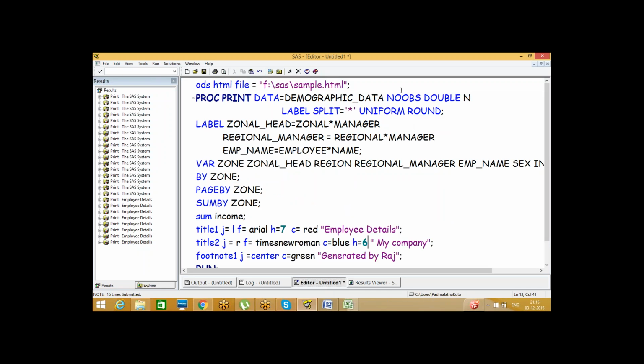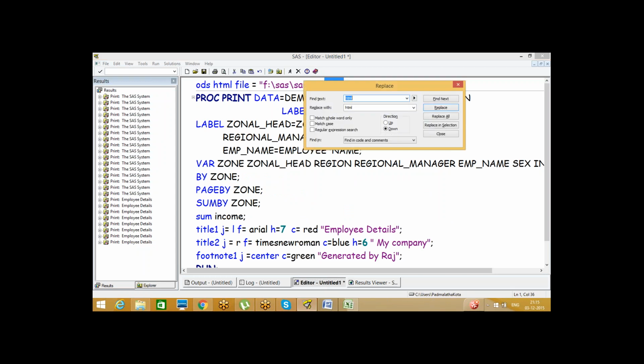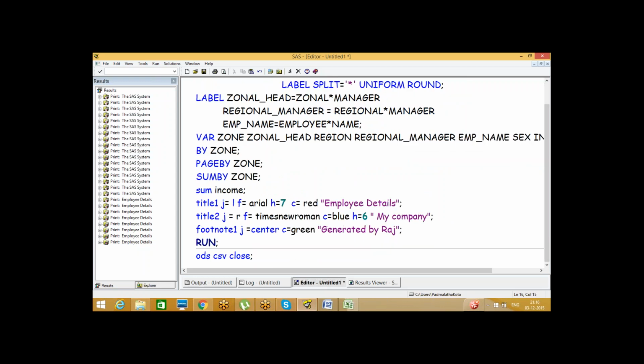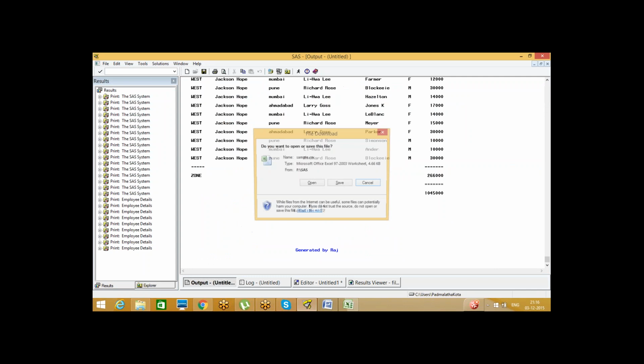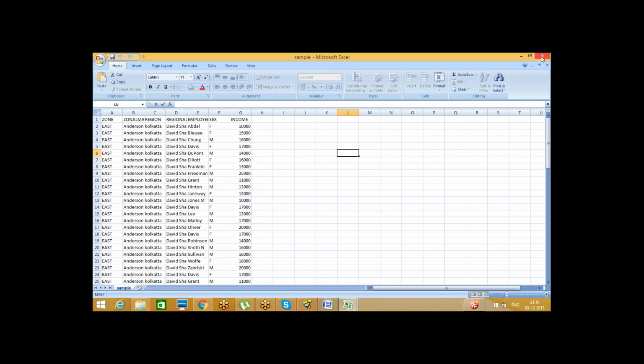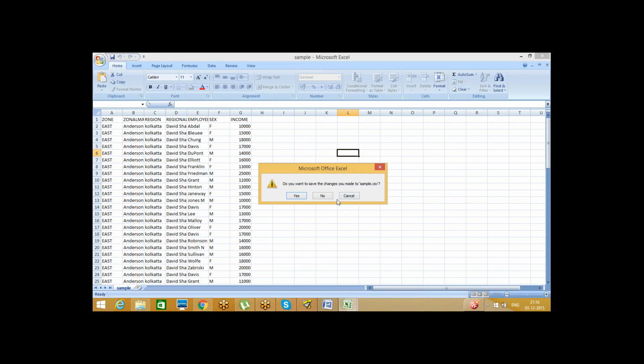And in place of HTML, I wanted to generate a CSV file. So now you can see ODS CSV file is equal to F drive SAS sample.csv, ODS CSV close. So now if I run this program, it is opening a CSV file. See, it is giving a CSV file. Correct. Fine.